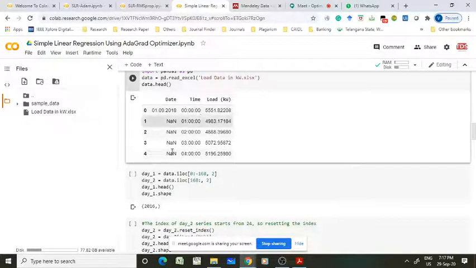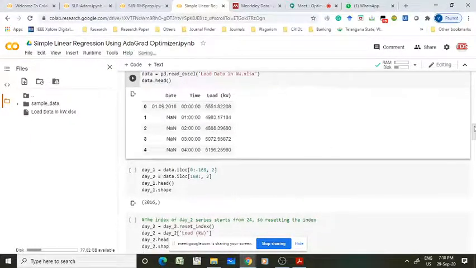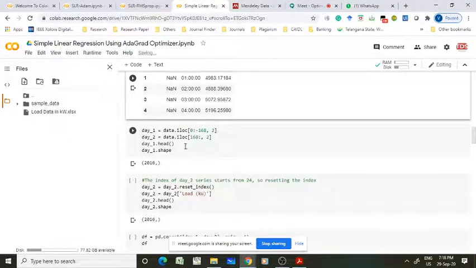So day, time and load. The last column is important for us: 0th index, first index, second index. The second index column contains the load information. Now I have a single column of data, but I want X and Y, so you have to split the data as X and Y. That means input and output.